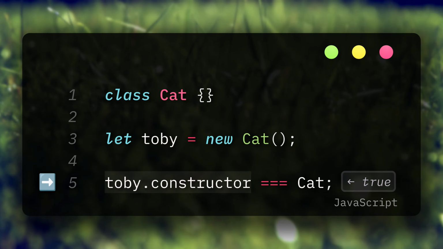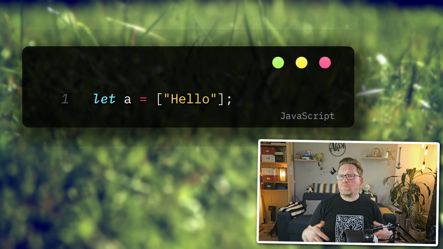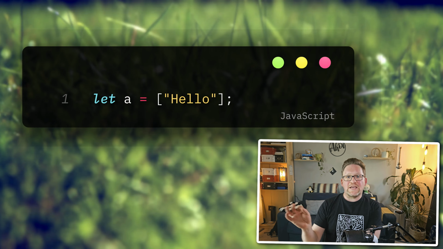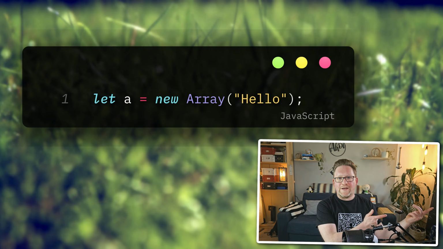Remember that all objects in JavaScript have a property called constructor, and this property points back to the constructor that was used to construct the object in question. The neat thing about this is that this even works for objects that were created by means other than invoking the constructor function. The array literal in this example creates an array without us invoking the array constructor, but the array itself knows that if it had been constructed using a constructor, this constructor would have been the array constructor.